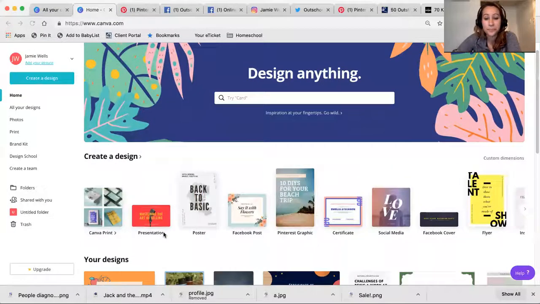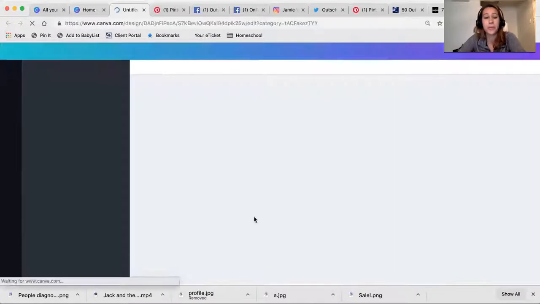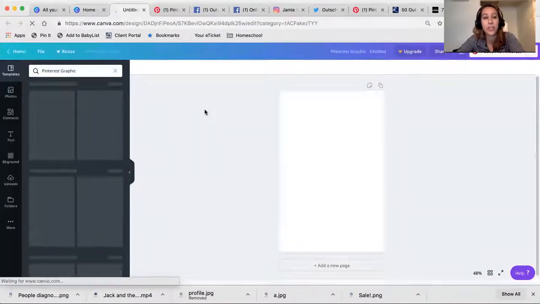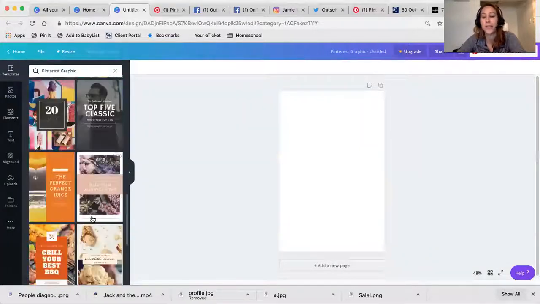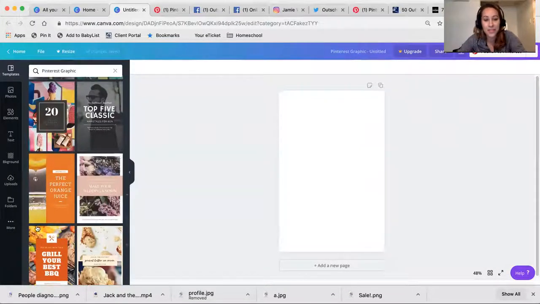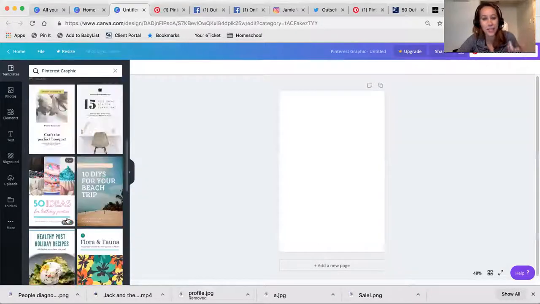So basically, to do it, it's super simple. You just click on, like I just clicked on Pinterest, and you see you have all these options. It's amazing. You can even upload your own, but do you see how they're already basically done for you, and they look professional, and that's why I love it.